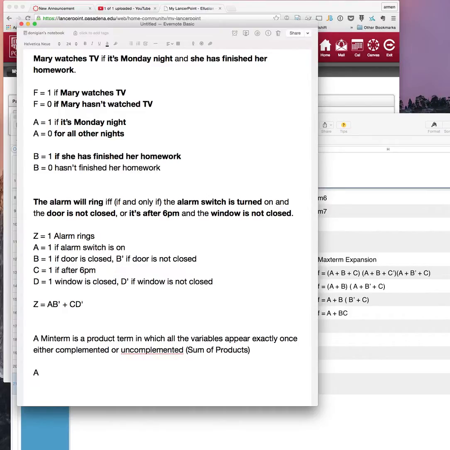A max term is a sum term in which all the variables appear exactly once, either complemented or uncomplemented. Sorry, I'm starting to fight a cold. Okay? Alright.